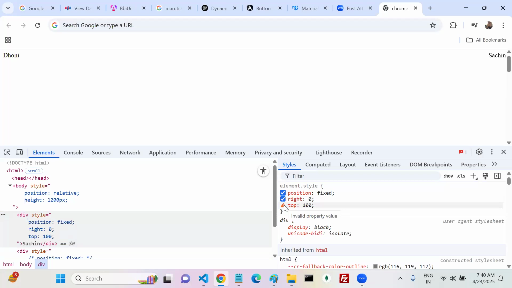Okay, 0 is accepted without a unit. See this, that is the rule. Here, invalid property value. Got it, sir. Invalid property value. Okay, better to go with pixels. Pixels are always supported. So any questions up to here?